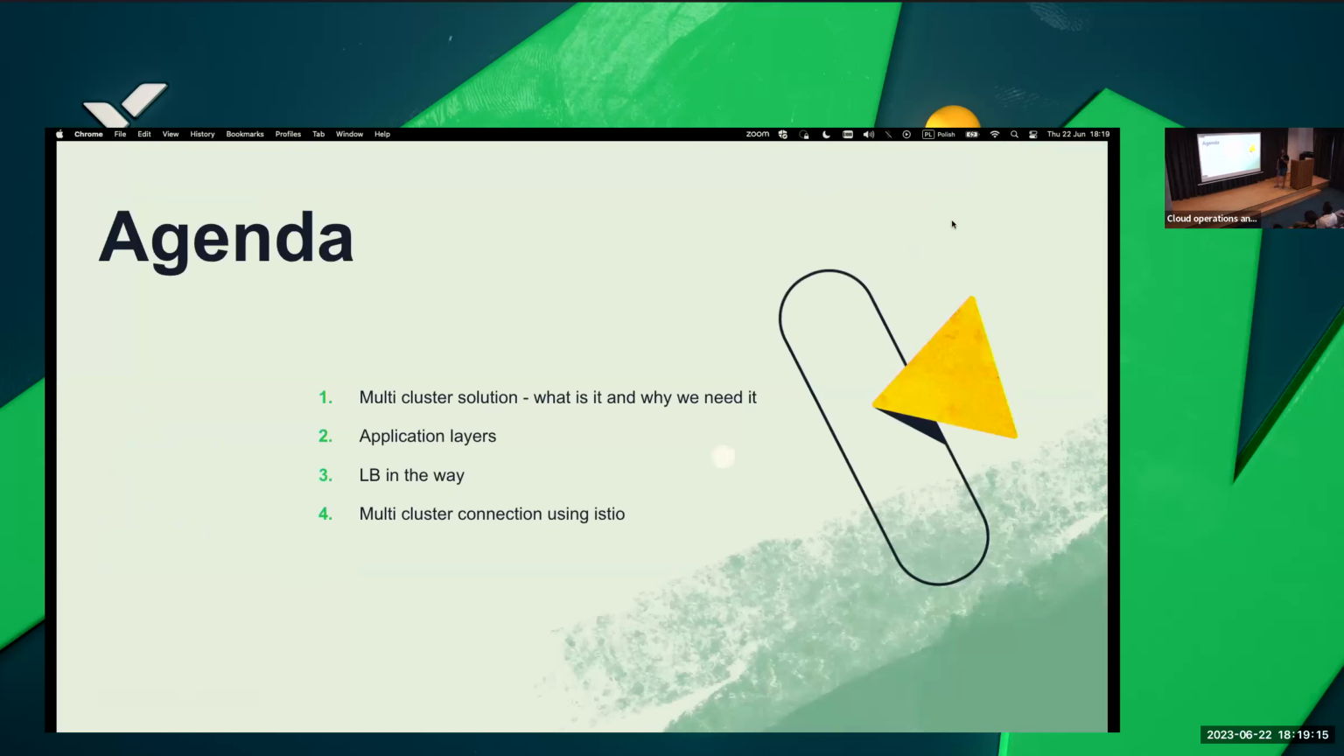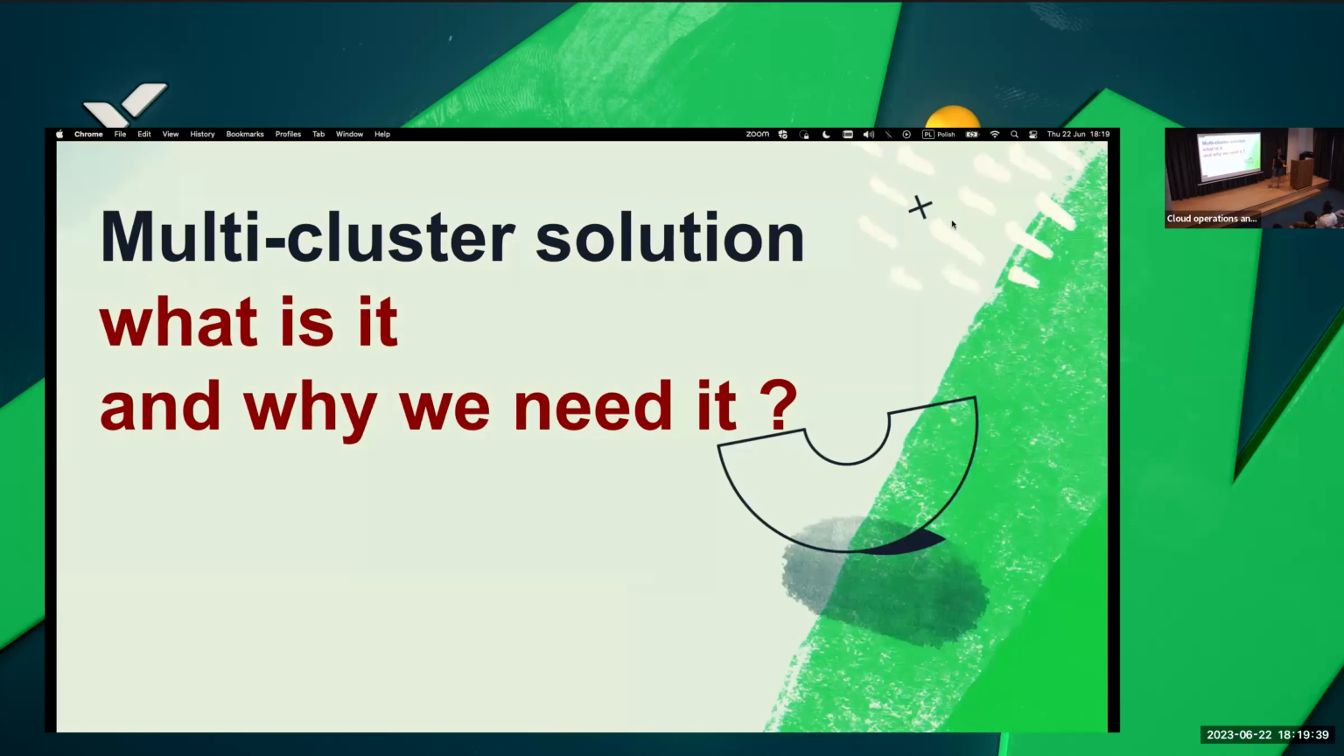So we'll start with the definition. What is a multi-cloud solution, and why do we need it? Then we'll talk about the application layer, the load balancer, and how we are using this multi-cloud connection. We're using Istio at Wrike. So let's start with the multi-cloud solution.